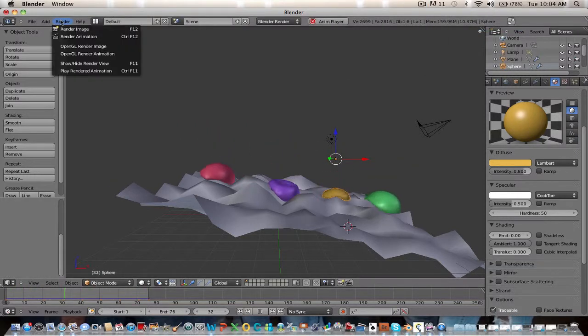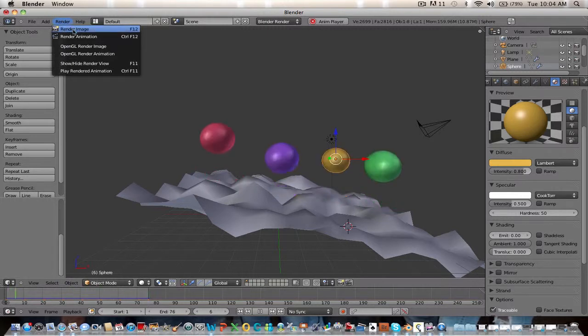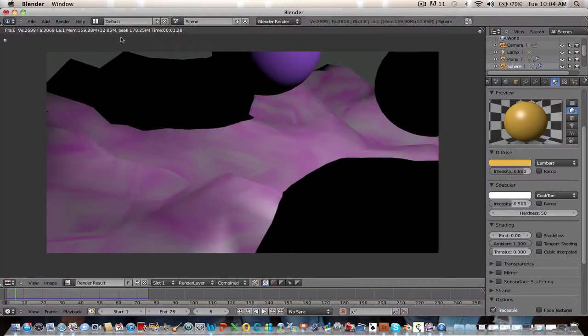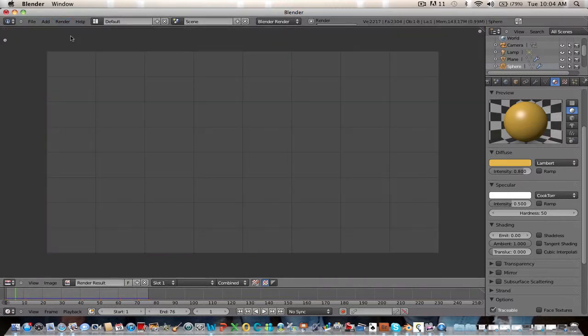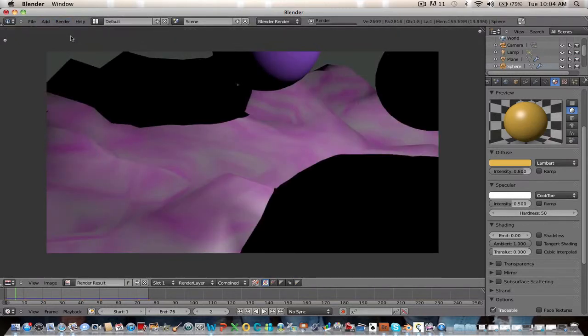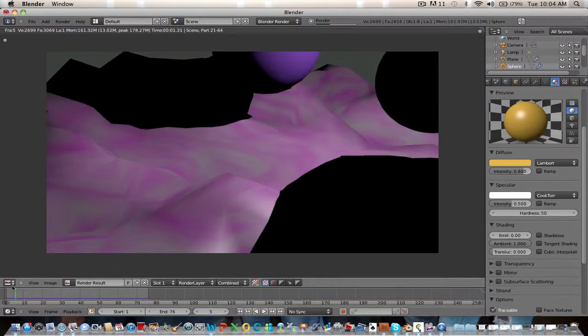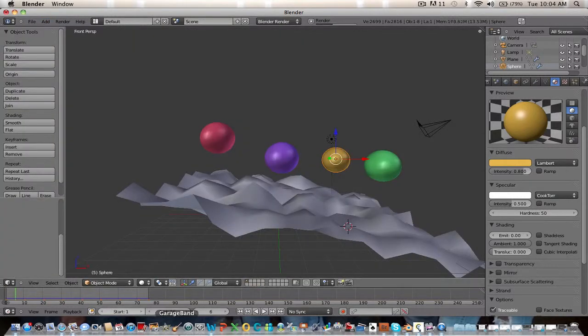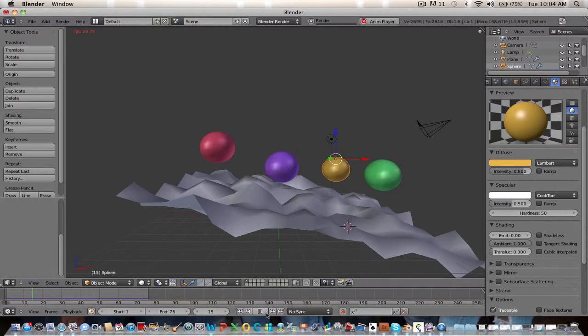And basically, we're gonna render the image, and that's what the rendered image looks like. I'm gonna render the animation, and that's what we have so far. So we want to go back into 3D view, and that's it for this tutorial.